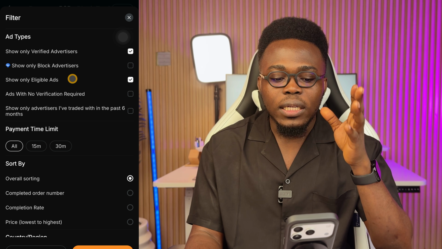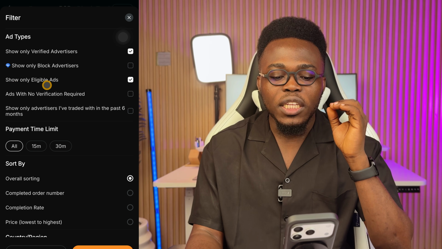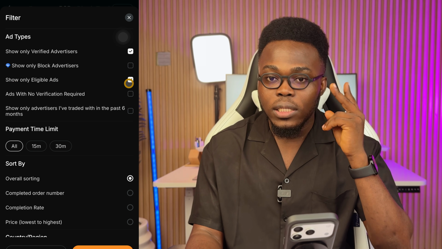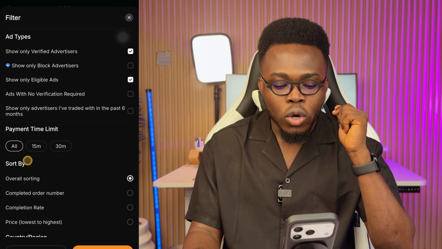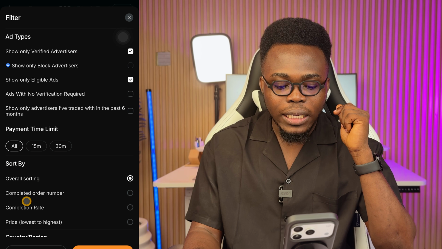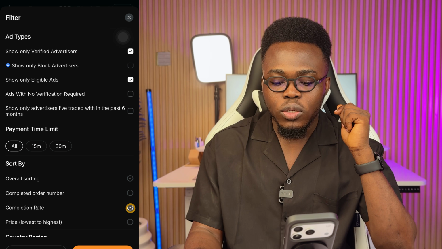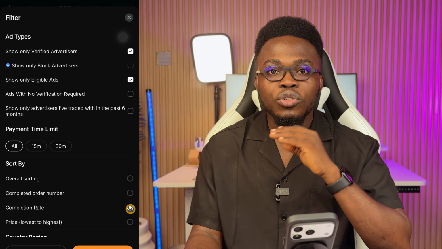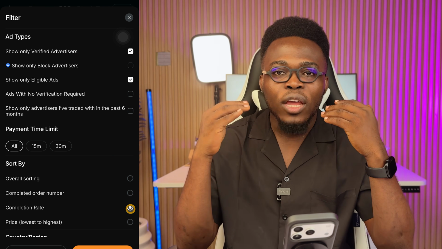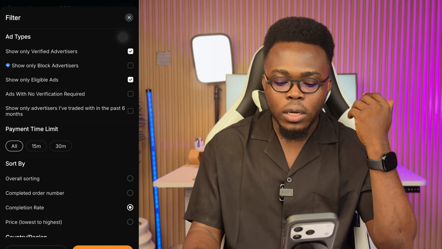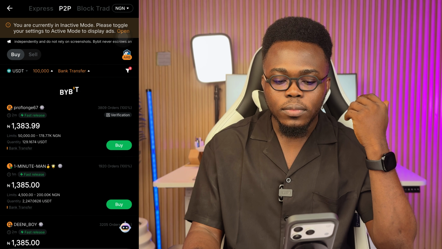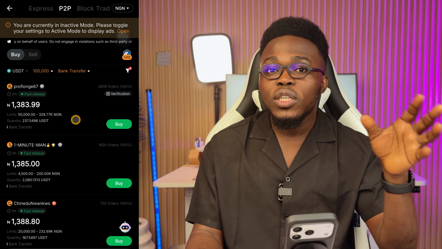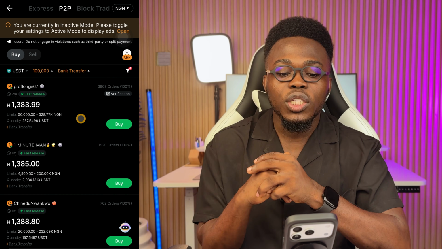Now, once you've selected that, the next thing, click on this show only eligible ads. Make sure that it is ticked too. That's the second one. And then the third one, come here to where you have this sort by and click on completion rate. You want to be trading with traders who have completed a higher number of trades. So if you come here, click on confirm. So right here on the screen, you have the different traders you can actually trade with.